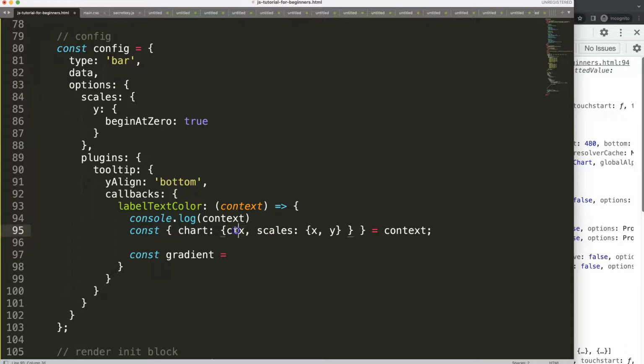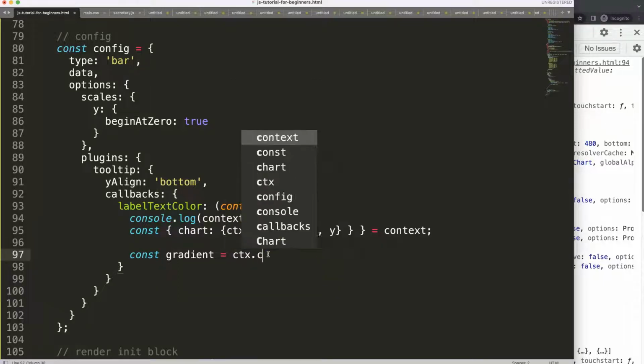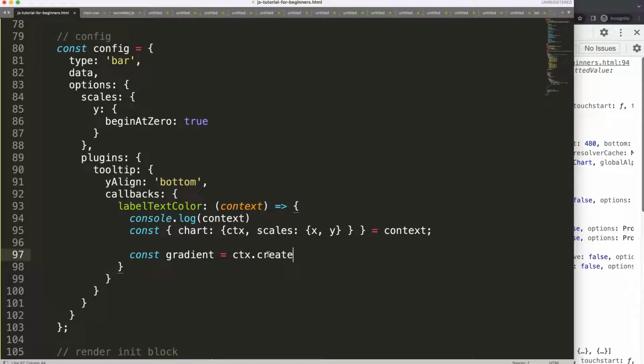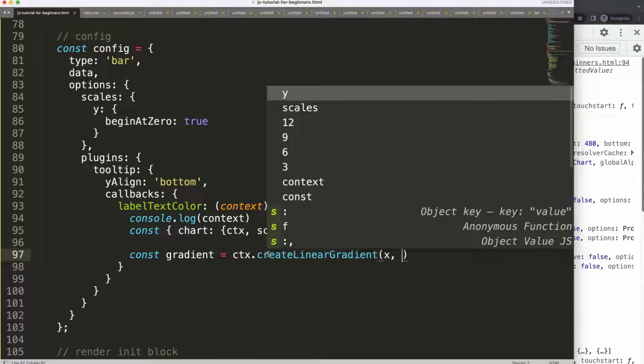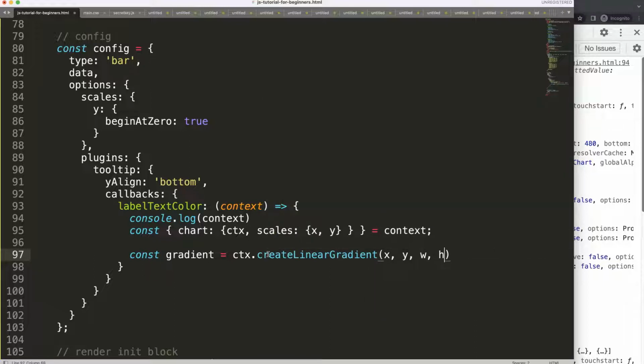I'm going to say CTX, because I need this one here, because CTX allows us to draw in the canvas. That's basically why I'm going to get this CTX here. Then I'm going to say a dot and then a command in the canvas, which is create linear gradient, and this here is basically on the X value, the Y value, the width, and the height. So those are the values we need.